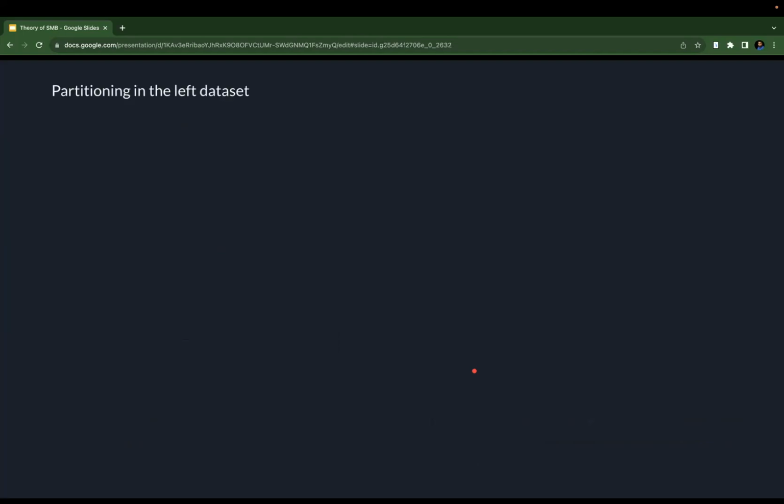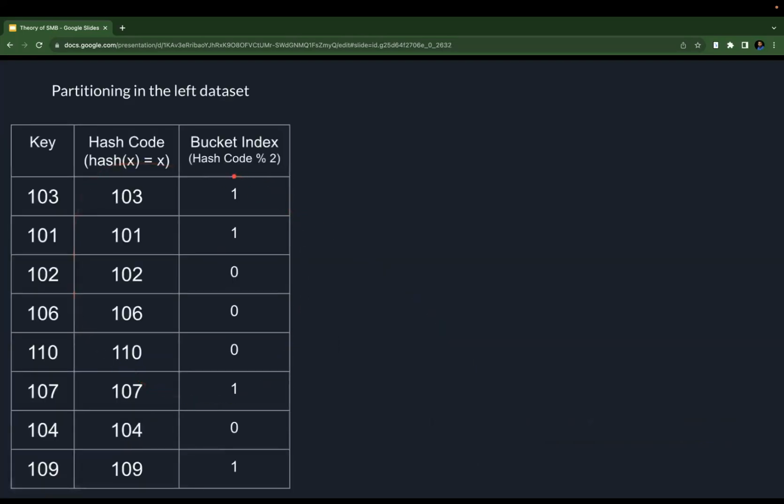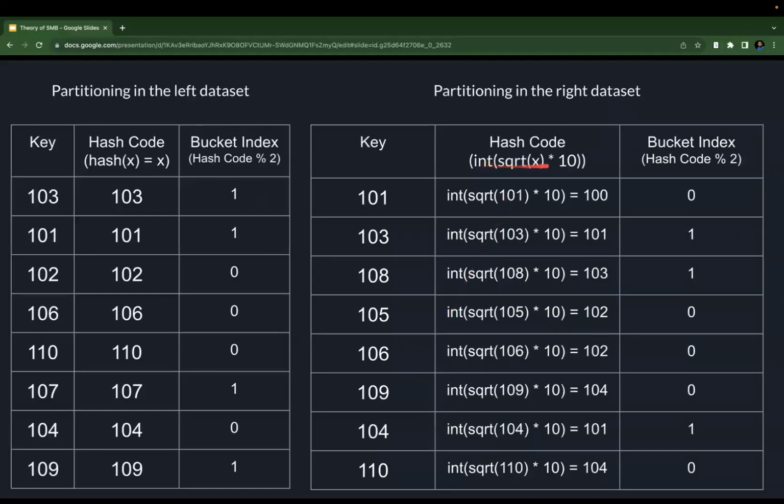Let's see that in action. Let's say we have this left data set. The keys are present. The hash code of the key happens to be the key itself for integers. And when we perform a modulus operation with 2, assuming we are splitting them into 2 buckets, these are the bucket index where the data will go. For the right data set, our hash code formula is different. So each key will give a different hash code than the left data set. And the bucket index where they will end up is also calculated here.